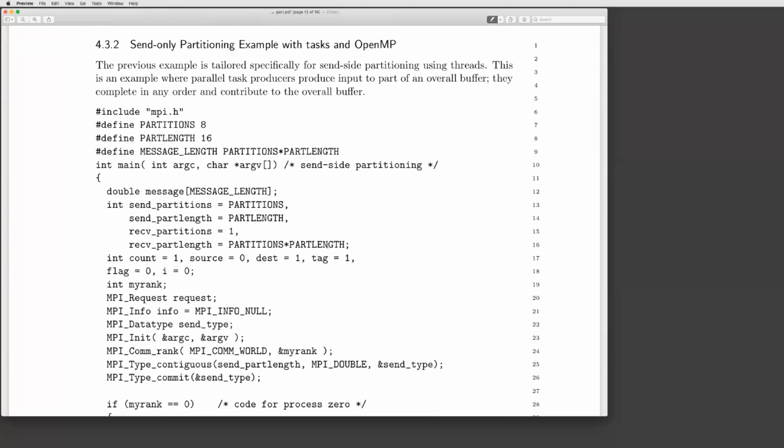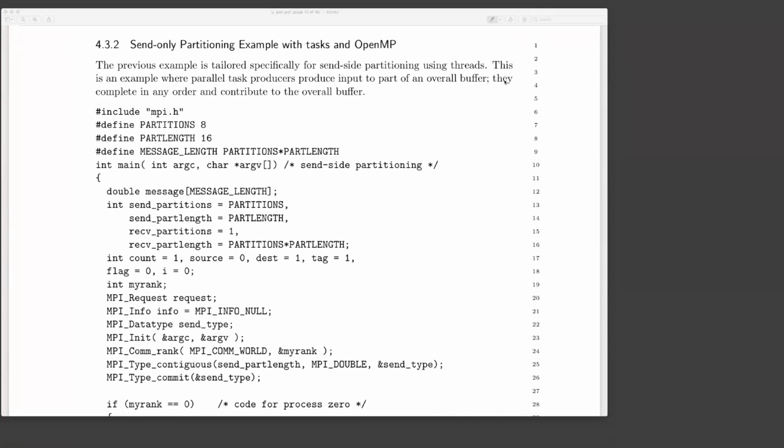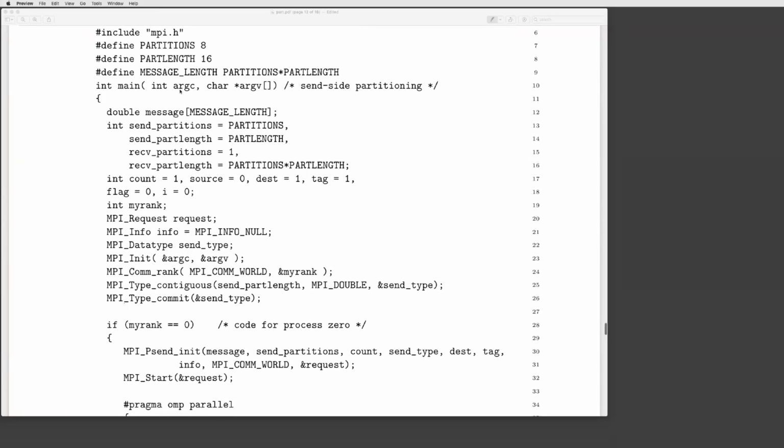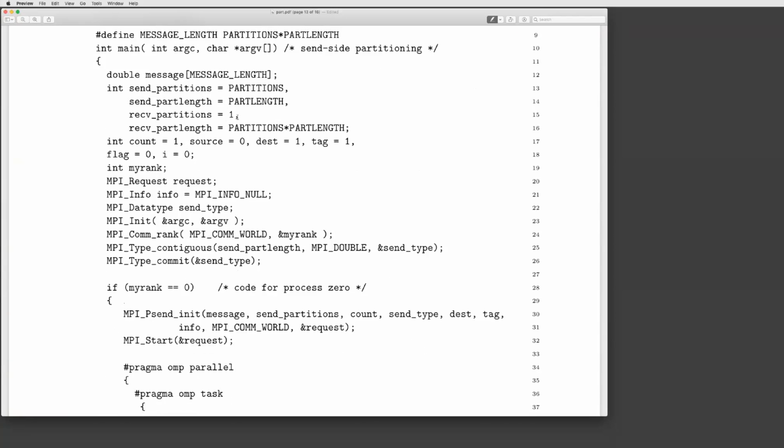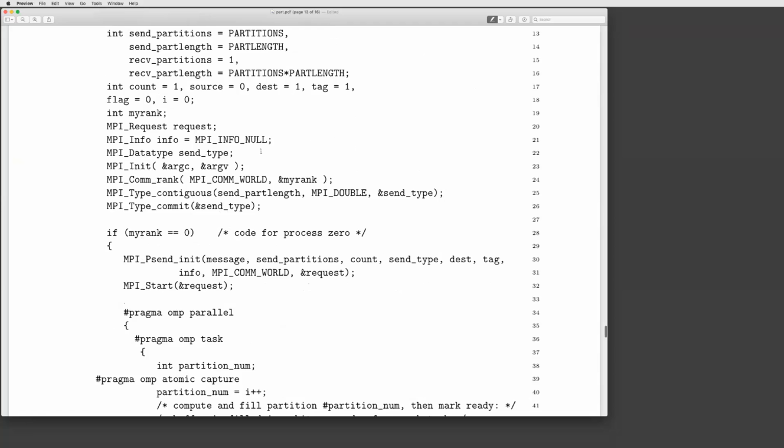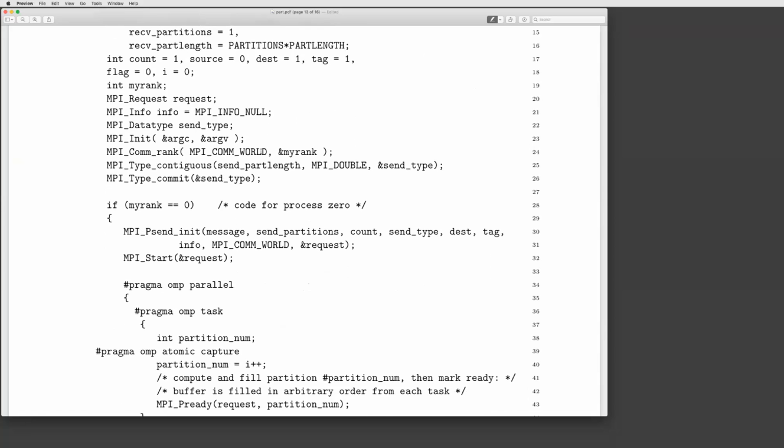This one was saying it's tailored for send-side partitioning using threads. This is an example where a parallel task produces input part of an overall buffer, and they complete in any order and contribute to the overall buffer. So we've got a similar setup at the beginning. We have partitions and part lengths, receive. This is where the receive partition is 1. So this is different partitioning. So thanks, Matthew. We'll change that one sentence. I have to copy paste it.